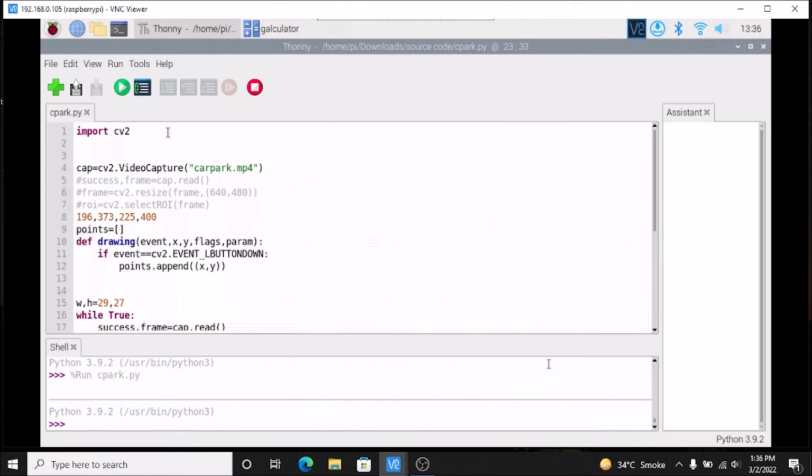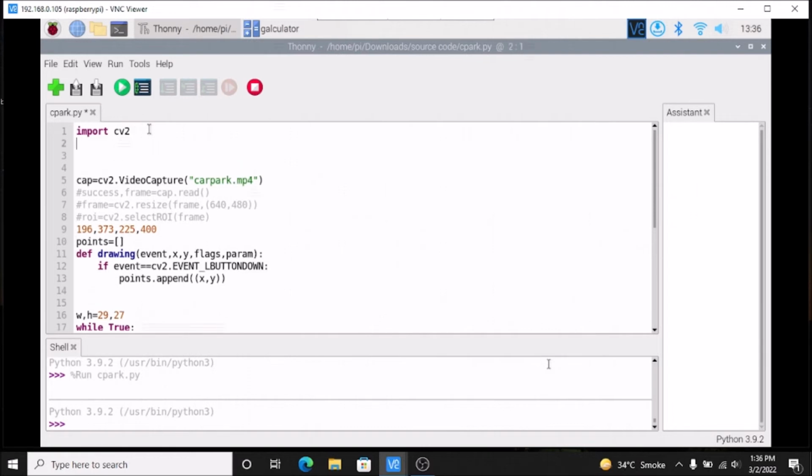Simply for that we are going to use a Python inbuilt module, which is pickle. So here we are going to import pickle. You don't need to install pickle, it is already built into Raspberry OS Bullseye with the Python version. Okay, so simply we need to mention here import pickle. That's it. Now we are going to simply create a file with the help of pickle.